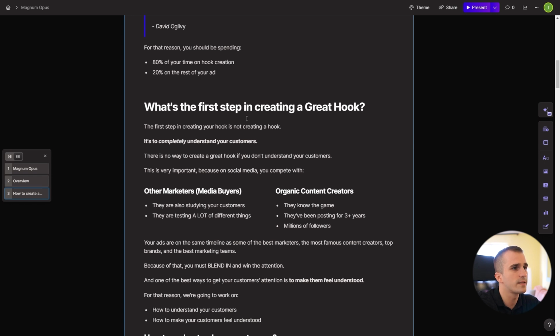So what is the first step of creating a great hook? The first step of creating your hook is not actually creating your hook. It is to completely understand your customer. Some of you might find this a bit boring, but there is no way to create a great hook if you don't understand your customer.